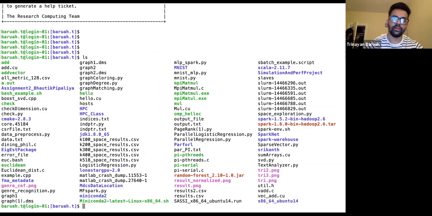So here I'm on the login node, right? This particular shell that I'm given is called a bash shell by default. But there are other types of shell as well, which are the Bourne shell, Bourne Again shell, or Korn shell. These are different names of the shells, but by default it's on the bash shell.